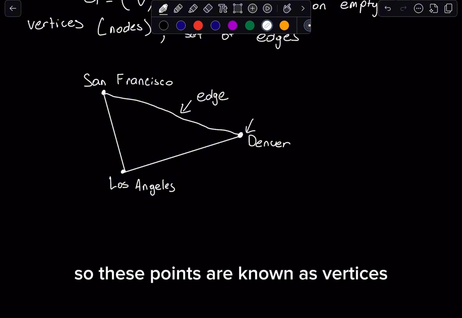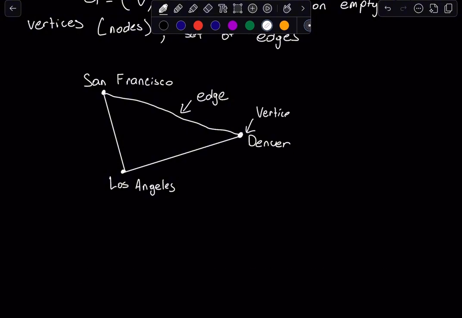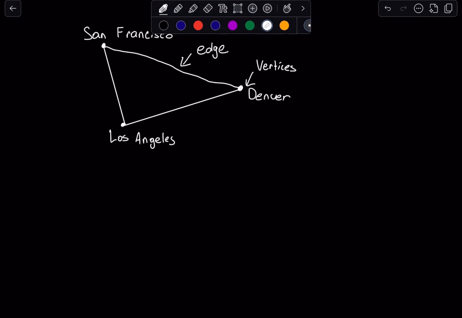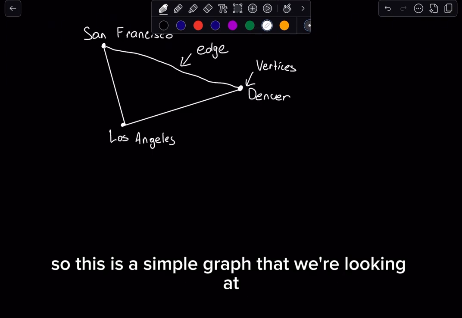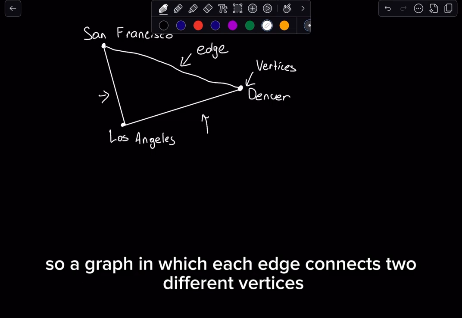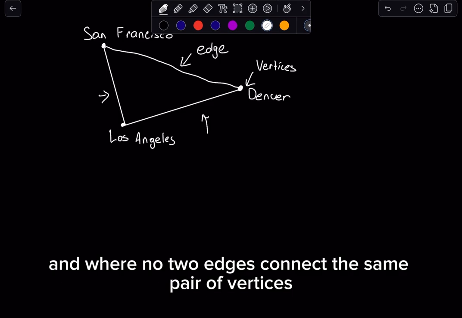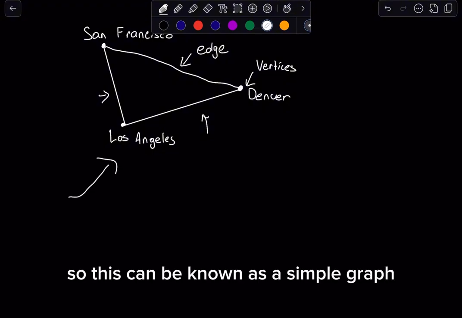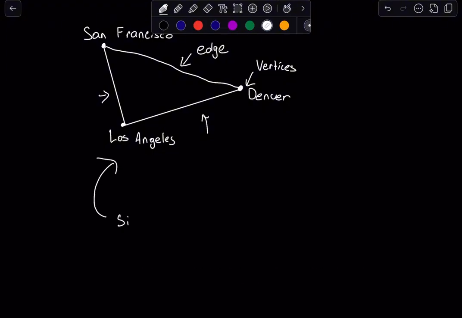So these points are known as vertices. And the line segments joining them are known as edges. So this is a simple graph that we're looking at. Notice that each edge of this graph connects two different vertices. A graph in which each edge connects two different vertices and where no two edges connect the same pair of vertices is called a simple graph. So this can be known as a simple graph.